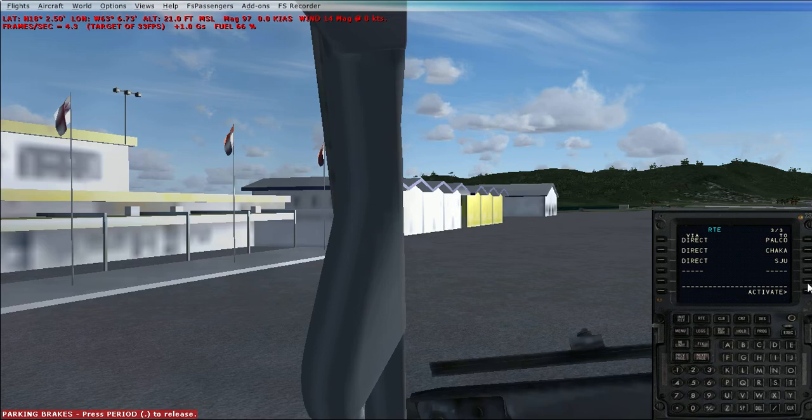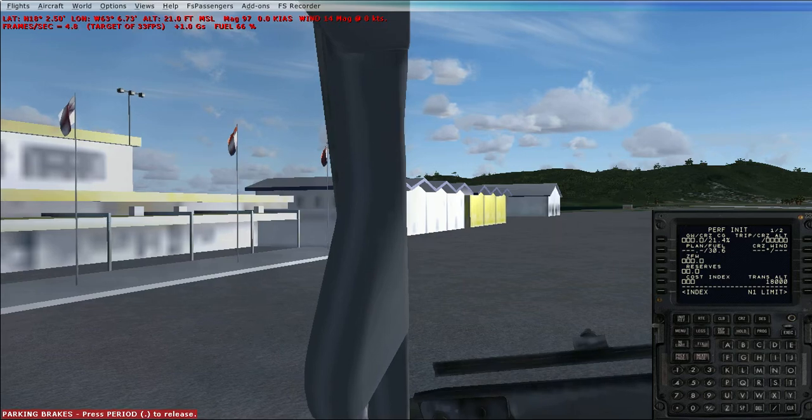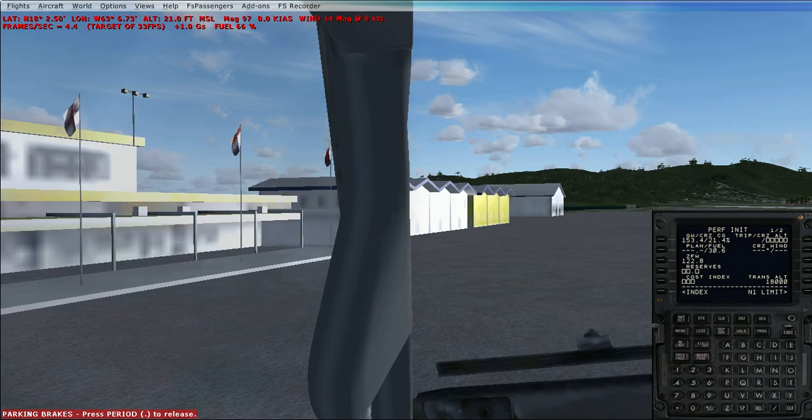You're gonna wanna hit activate, execute. You're going to the preference, initiate. Enter your zero fuel weight. Just hit this two times, and it'll show up along with your gross weight.